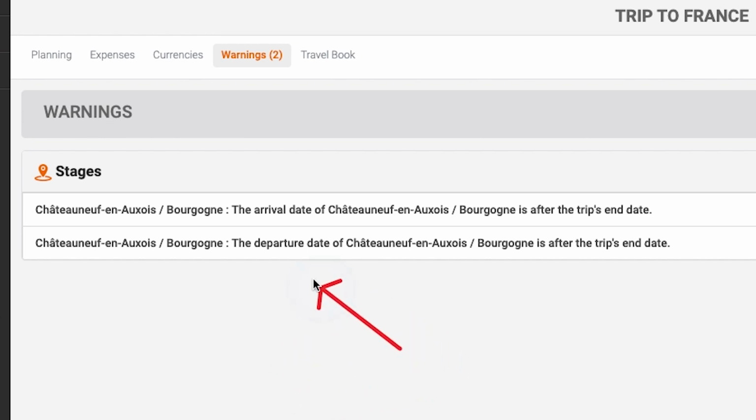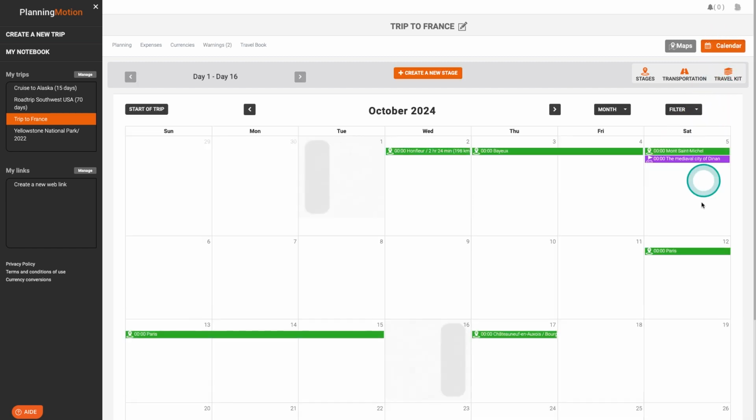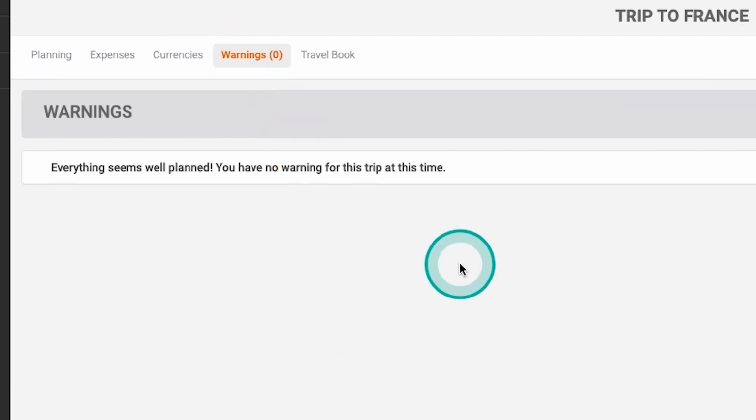As here, the arrival and departure dates for the Bourgogne stage are after the trip end date. To remove these warnings, you simply have to change what's wrong. So I go to the calendar and I simply move the stage to October 8th. If I go back to my warnings, it's no longer there. I have no more warnings.